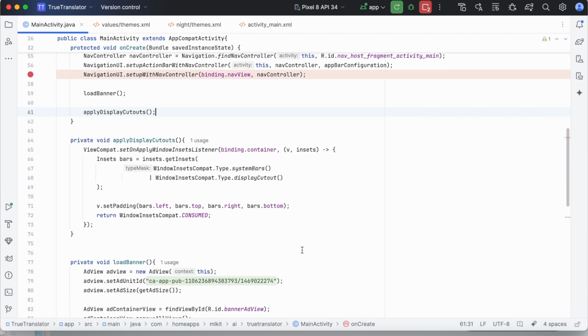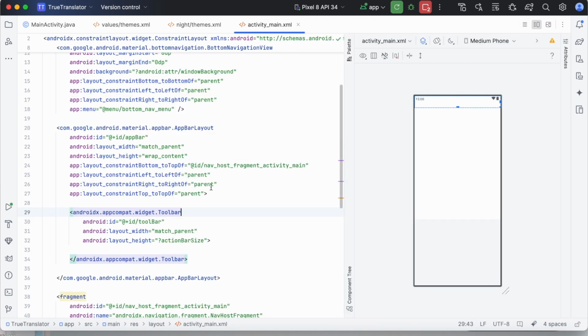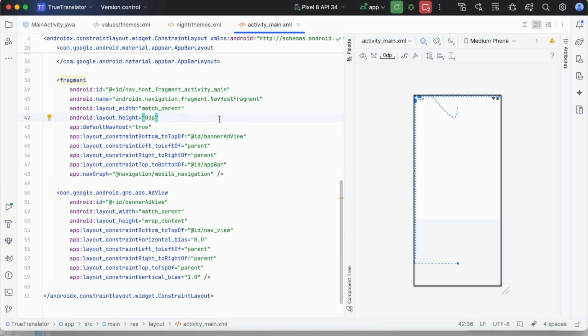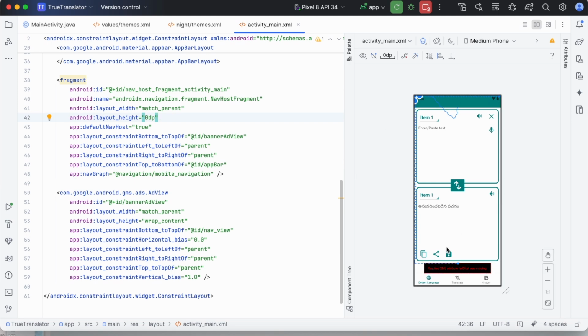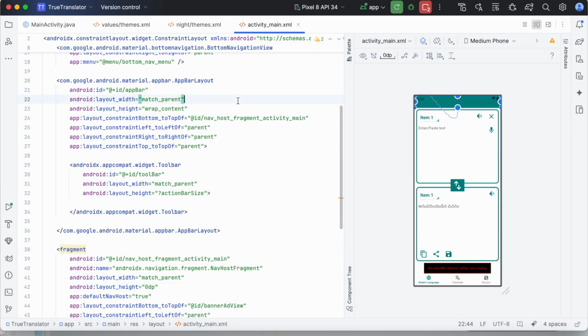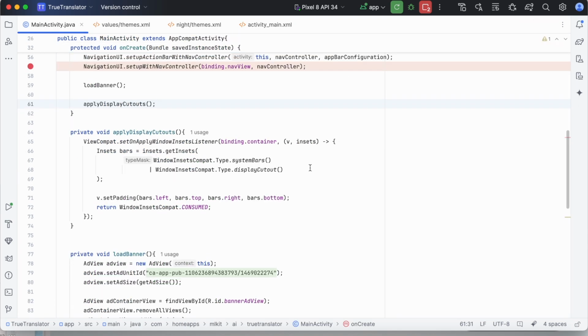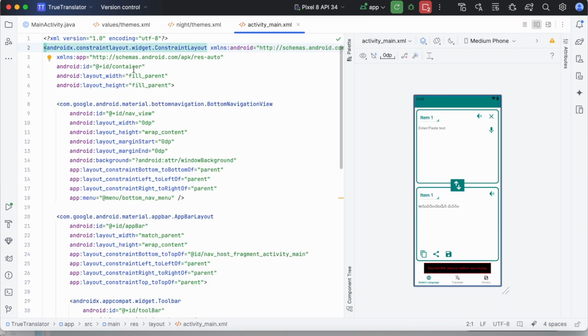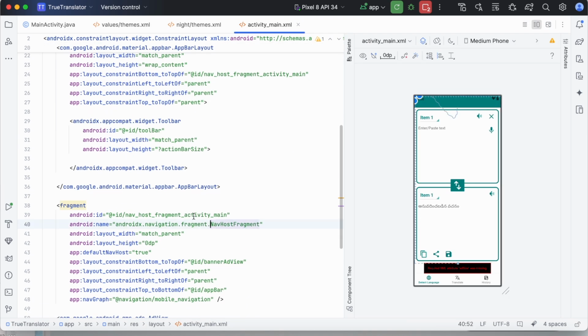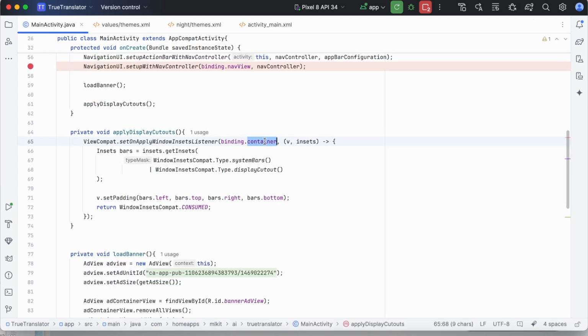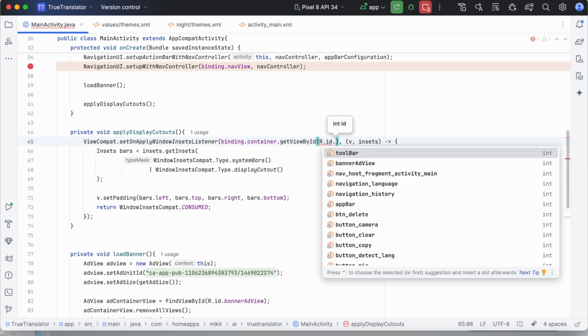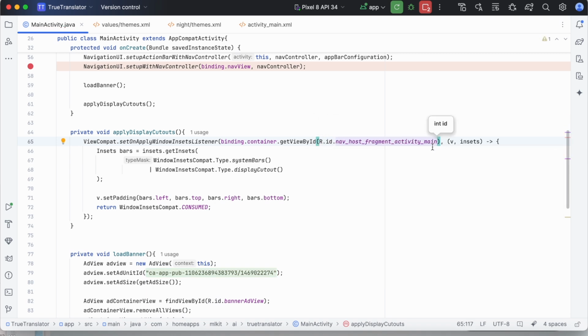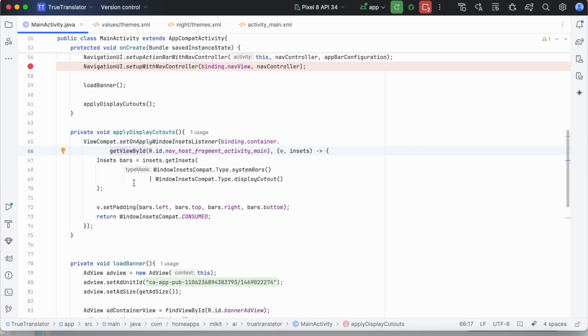Currently we are applying insets for the whole container. In this is the fragment space and this is app bar layout space. So we need to apply display cutout insets onto the fragment instead of whole container. Here, instead of container, we need to handle insets for the fragment view. So get that fragment view using get view by ID. So we are applying padding for the fragment.